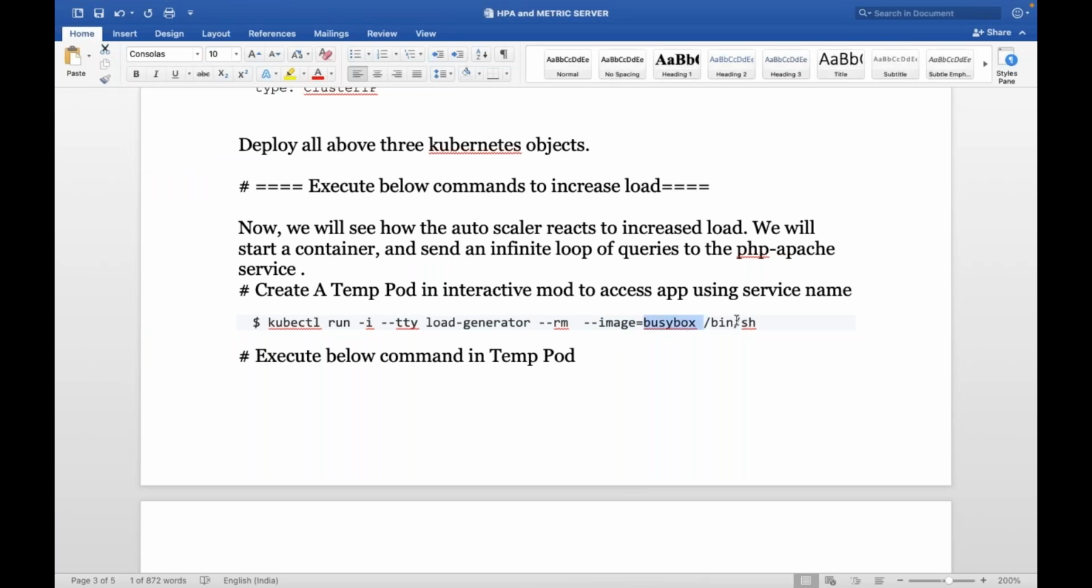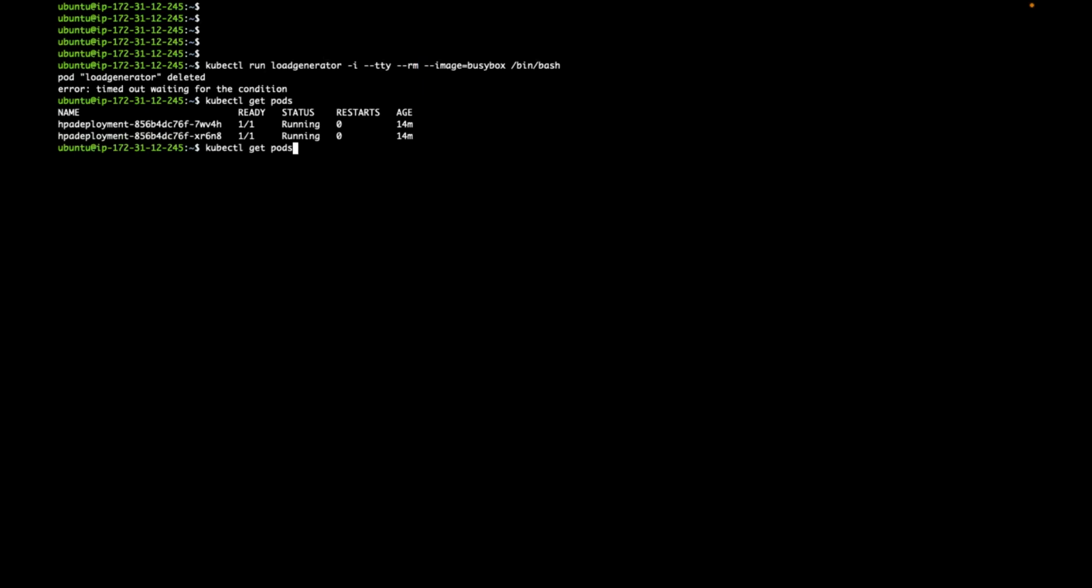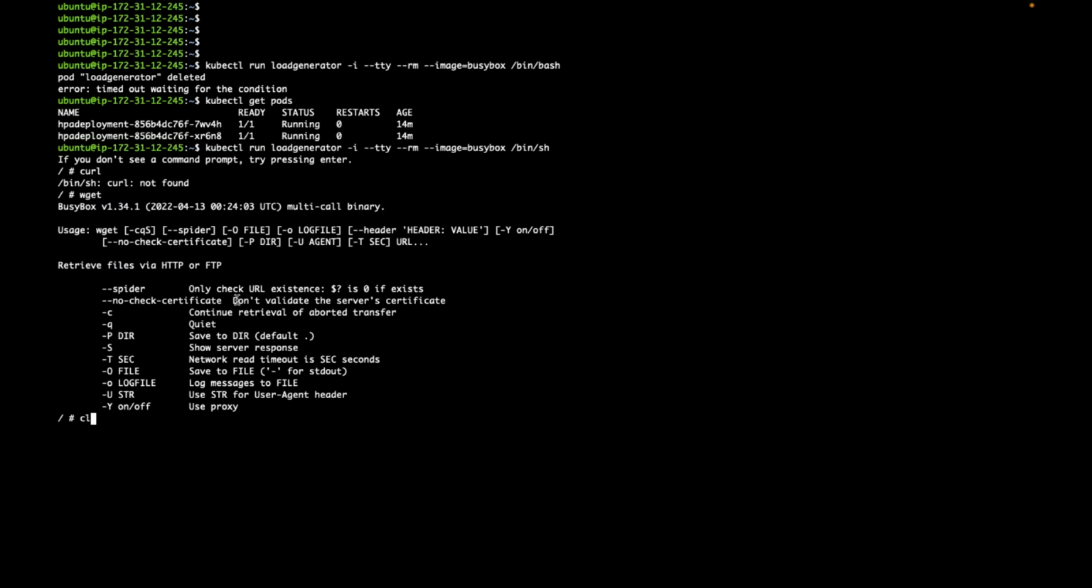The problem is with the bash, because bash is not part of that image. So instead of bash, what am I supposed to use? sh. Okay, bash is not part of that image, that's why it is not able to go inside. So let me use sh instead of bash. Now, am I inside that container shell? Now, curl is not there. I have wget as part of that container.